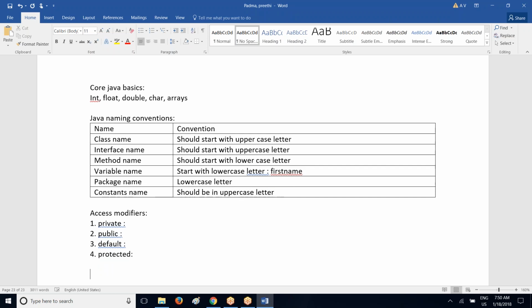Okay. Now coming to the OOPS concept. In the first two or three classes, you will not understand anything. I'm 100% sure you guys will not understand anything. But once we start writing the program, that will be the easiest one.